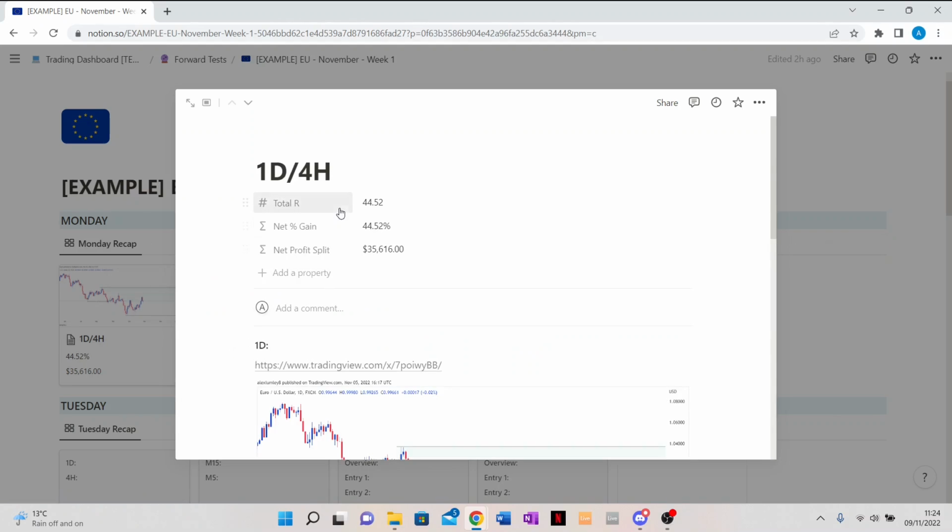If you click on this, you'll see you've got a little section for total R, and these will be calculated for you. This I've done on net profit split, and this is if you're risking 1% of your account balance per trade, and also a profit split of 80%. This helps you visualize how much you could be making with those prop firm accounts that you might be looking for. If you want to change it, you're going to have to change the equation within here.